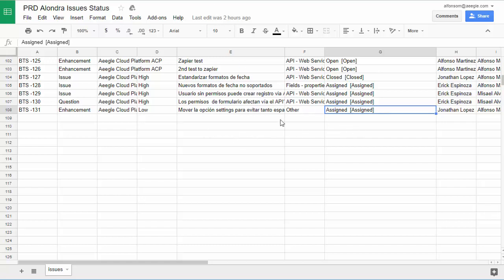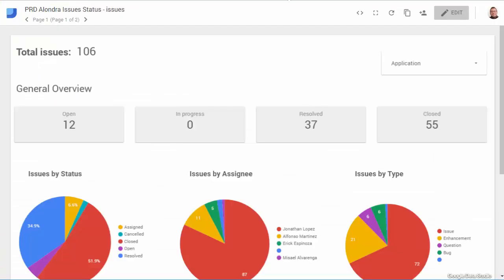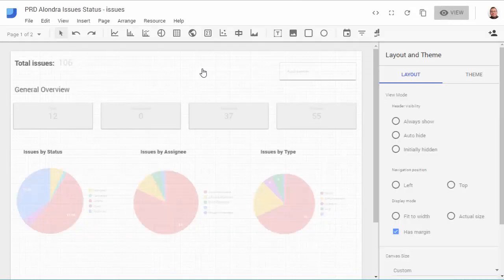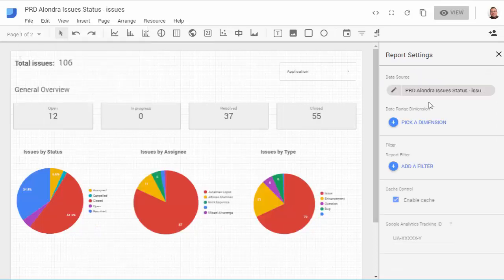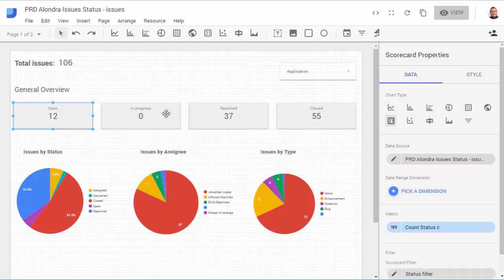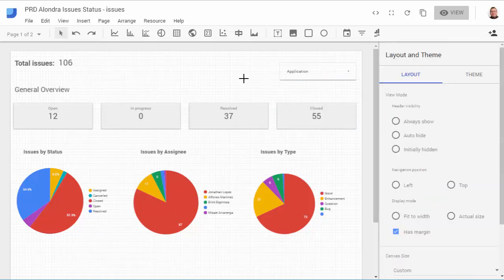With all this data up to date, I go to Google Data Studio and I create this dashboard or this report. So the data source is going to be the spreadsheet that I showed you before, and then I just build my dashboard here in Data Studio with the graphics, some scorecards, some filters, etc.